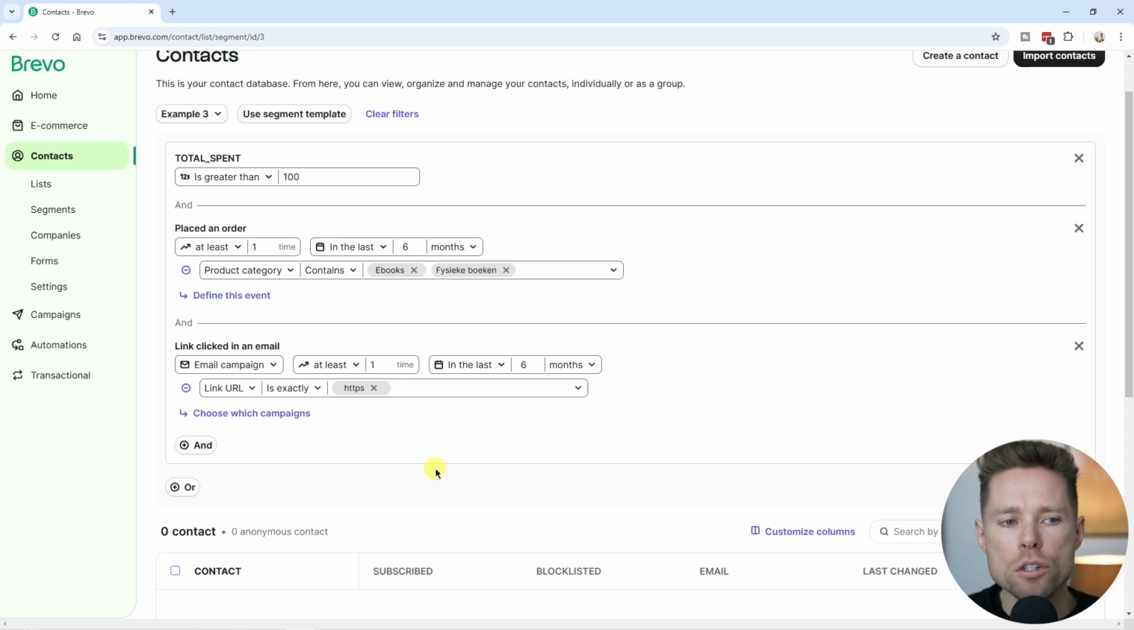So again, these are just examples, and I hope this gives you some inspiration for your own business and shows you how you can use Brevo Segmentation Builder to find specific customers and send them targeted emails.